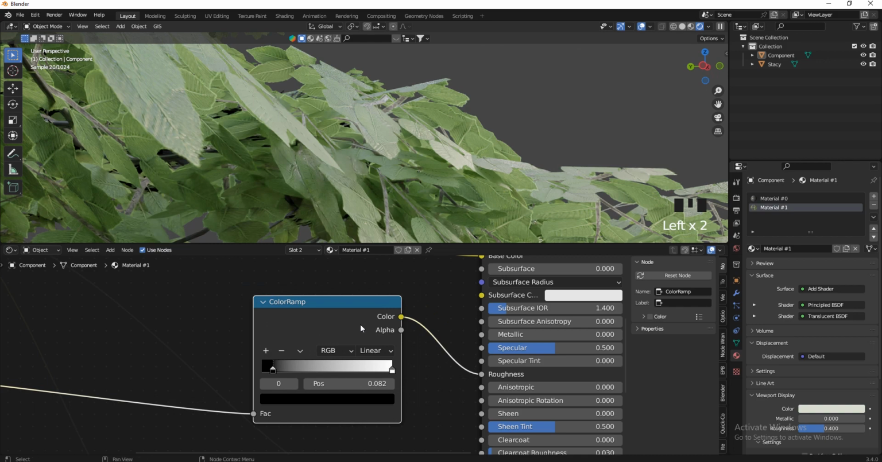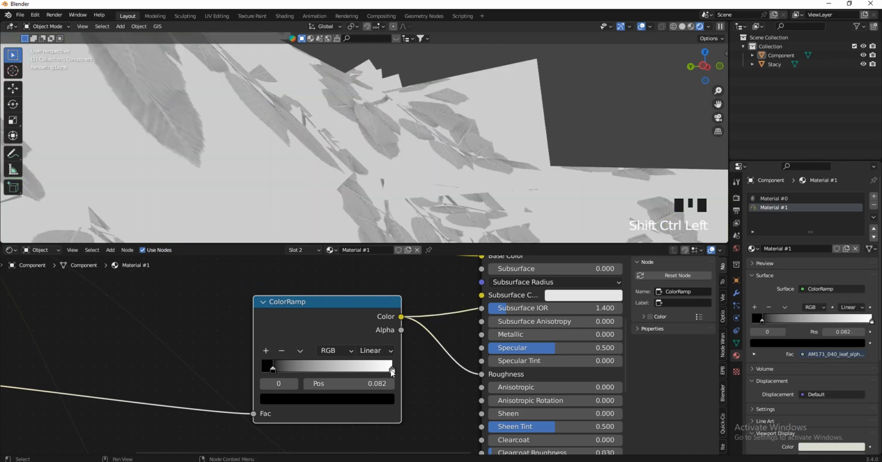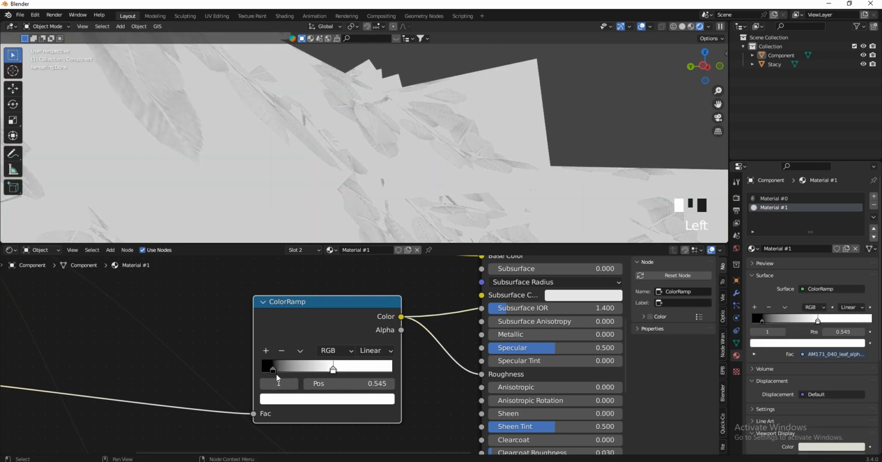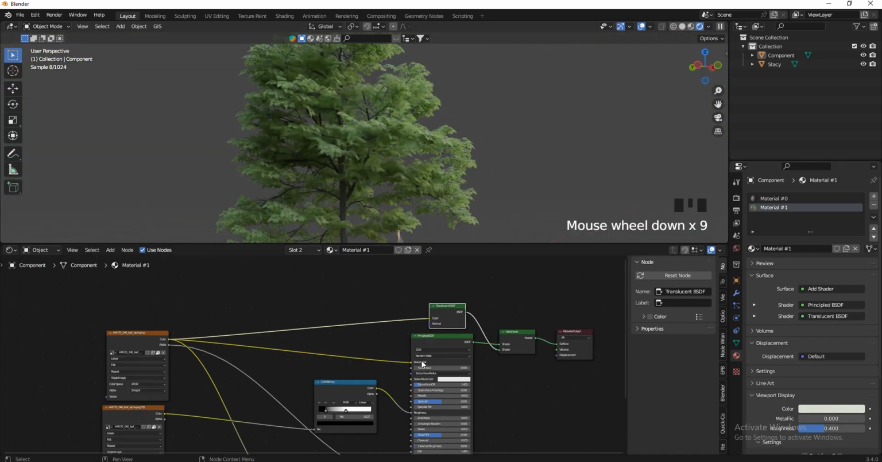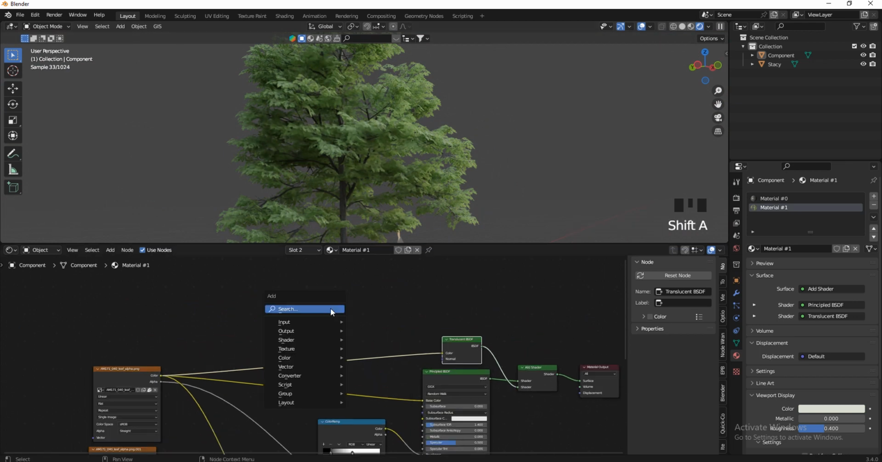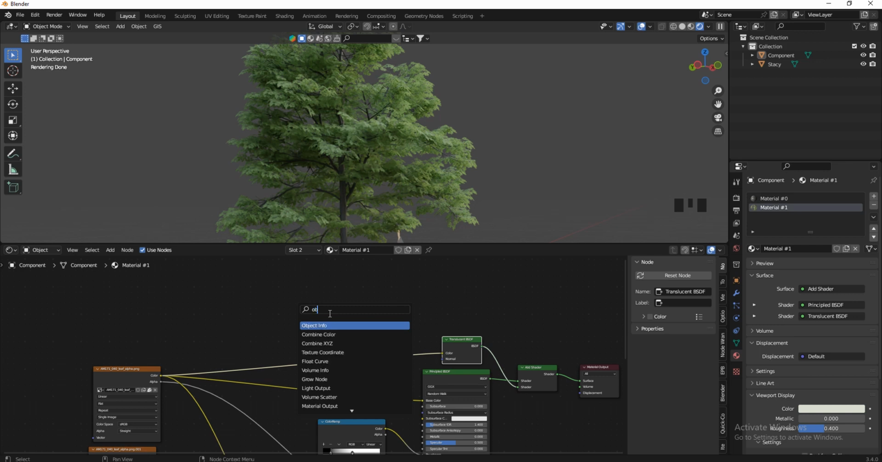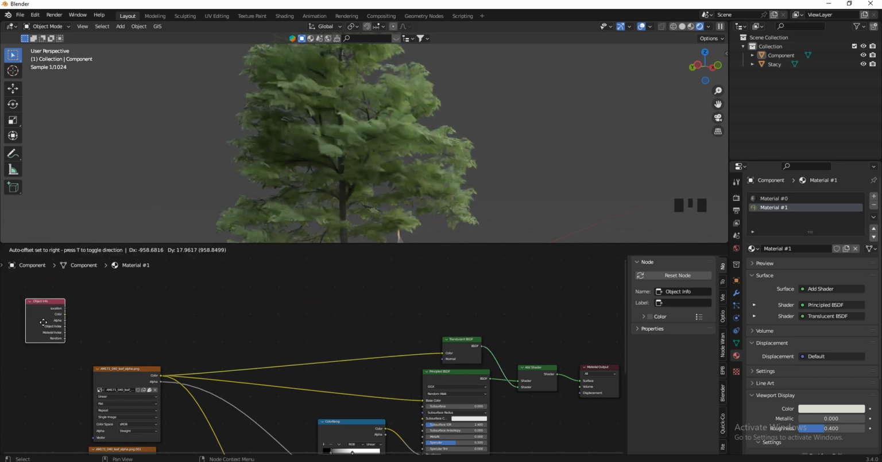I can select, Ctrl Shift click like this, and then make this one like this. Maybe move this one something like this, and Ctrl Shift click this one. Yep, this is the one that we want to view. And also what I can do is press Shift A and then type object info like this, and then I'm going to plug this one right here.